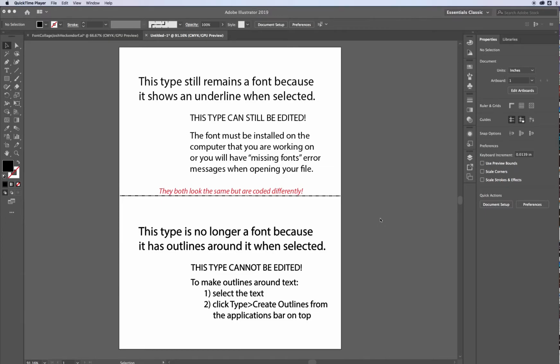Have you ever had issues with a file in Adobe Illustrator where you open it and you get that nasty missing fonts error message? Well, hopefully this video will help you learn a little bit more about using fonts in Adobe Illustrator and how to avoid some of those issues.